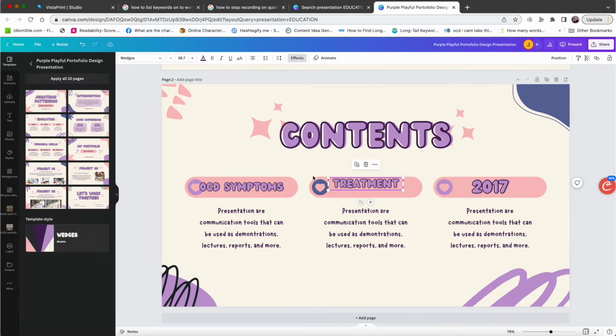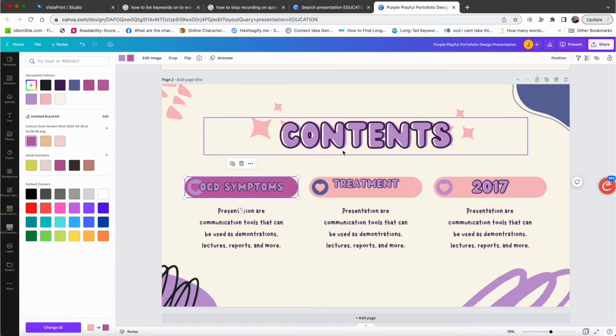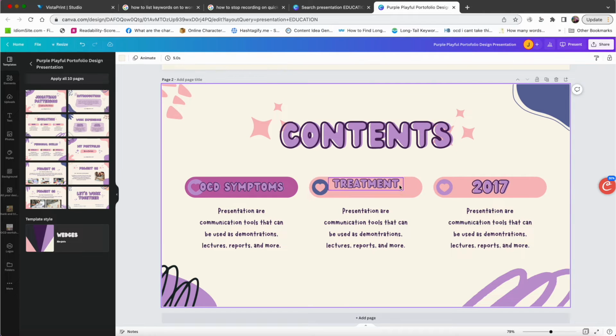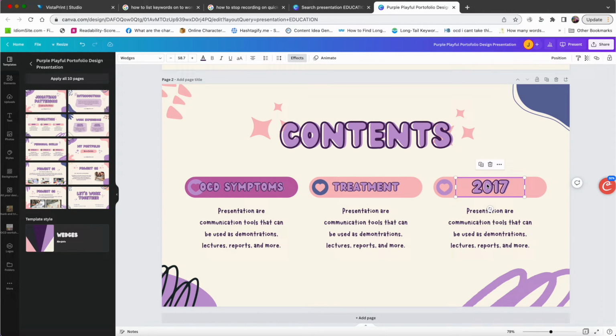And again, like I said, if I was spending a lot of time on this, I would change it to my branded colours. I might even, yeah, I'd probably keep it to that colour. Then that one would be treatment, and then that one might be, I don't know, what else could I have? Treatment.